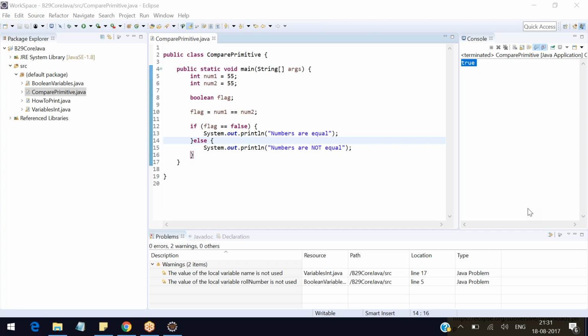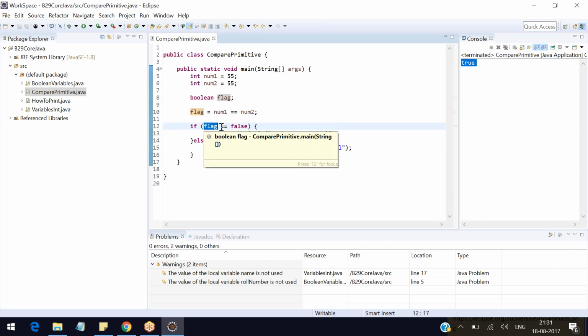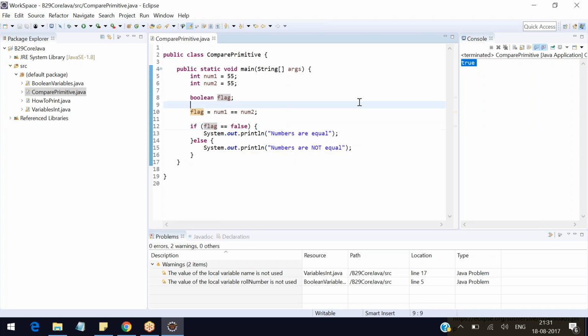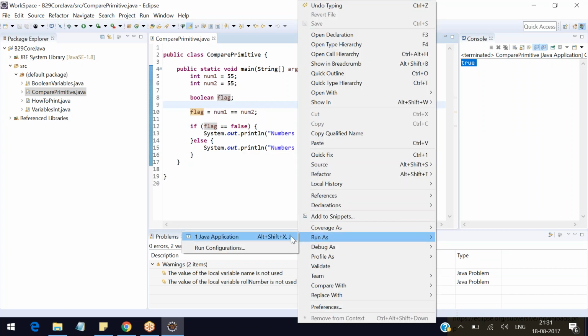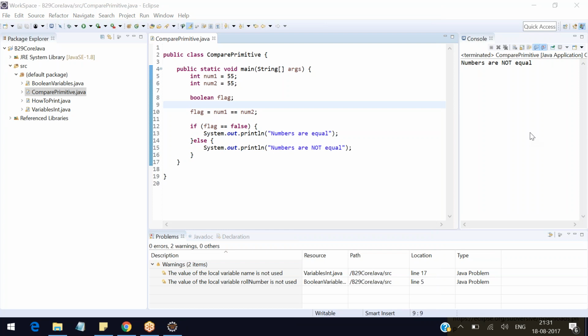Not sure, guys? None of you? Nidhi is saying numbers are not equal. She has pinged, and Ankit is also saying numbers are not equal. Okay, that's what flag is equal to true, and it will not. If I'm checking if it is equal to false, so definitely, guys. Okay, I think that is the correct answer. Okay, numbers are not equal.